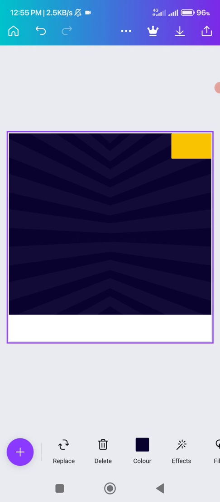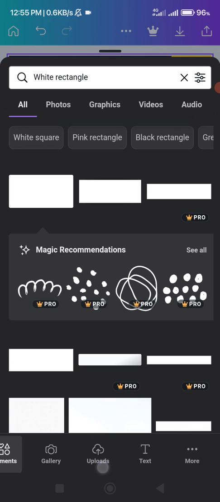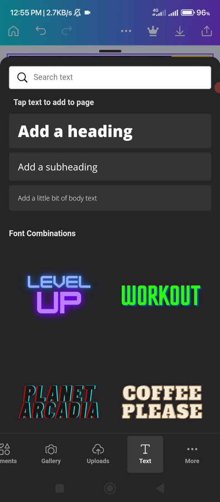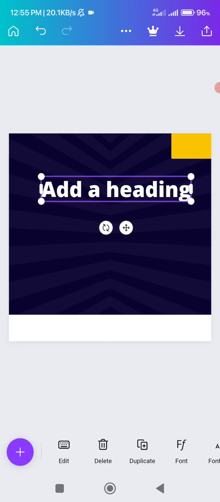The next thing for us to do now is to insert a text into this design. So click on add again here, then scroll here to see text. Click on text. Just click on any of them here. Let's click on the first one. We'll be changing the font anyways later on.